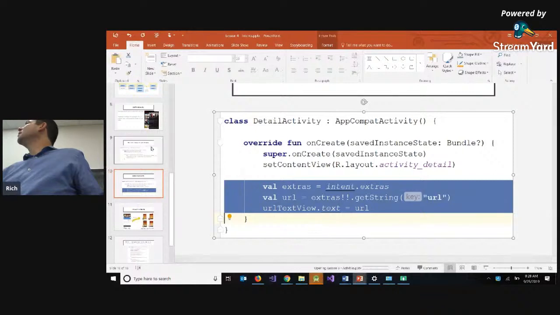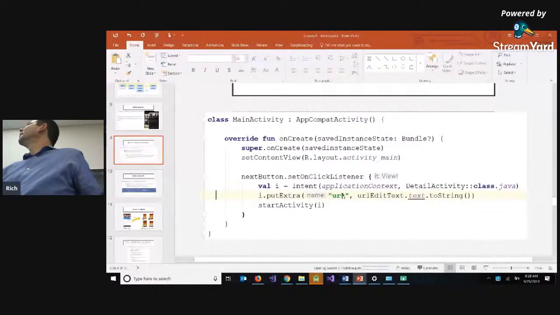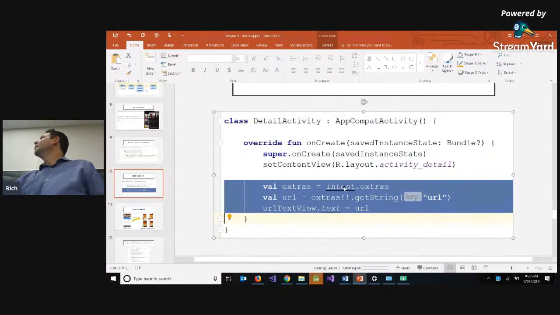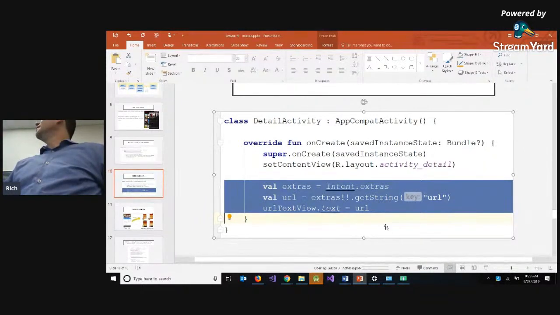So if we passed along an extra called URL and gave it a value, on our next page, we can read it with intent.extras. That gives us the whole list, much like, for example, the GET object would in PHP or the request.queryString object would in ASP.NET. It gives us the entire set of keys and values, and then we can parse out the individual keys this way. Syntax is probably a little different. We'll come to that. Double exclamation mark.